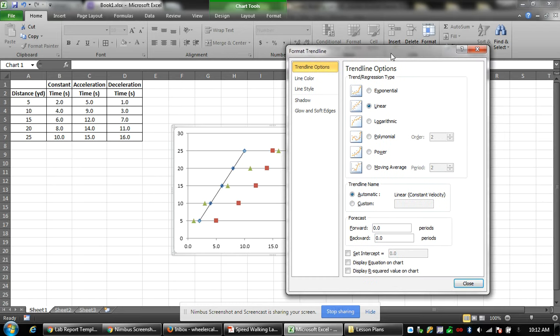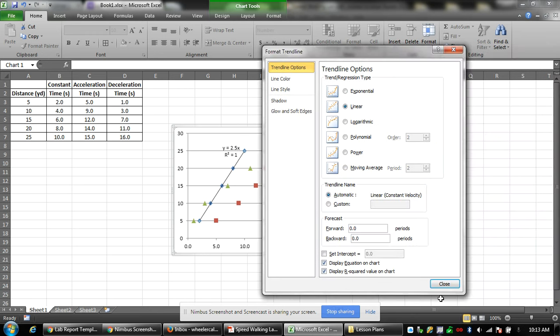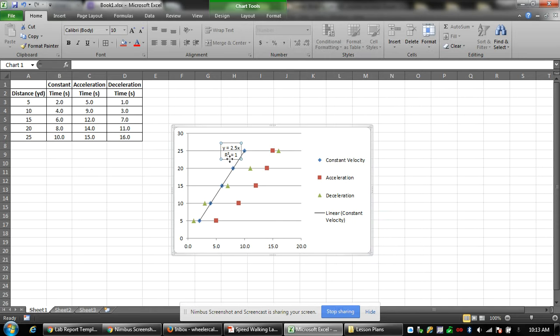If I wanted to add an equation for this line, I would just select this box and put it right on there. Or I could do an r-squared value to show how well the line fits it. And so I could then close it out. And I can move this box wherever I want. So I can move it there.